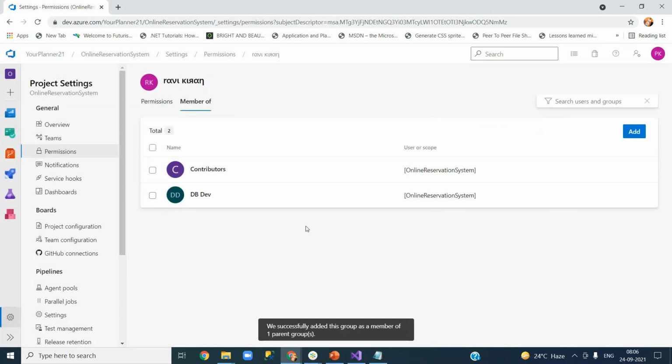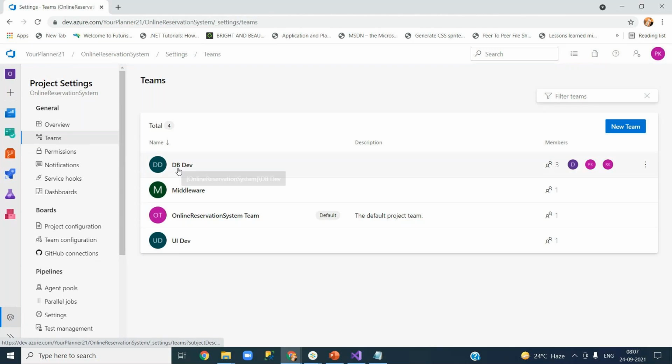So there was some issue. I don't know why it is happening. I'm not able to add you directly to the group. I was able to add you when I was creating the team, but after that I'm not able to add basically. So I found this way rather than going that way. I came to your name, and under member of, to what groups you are a member of, I added you to this group. Now if I go to teams, you will be there. DB dev, right? Instead of going straight, I went ahead in a different way.